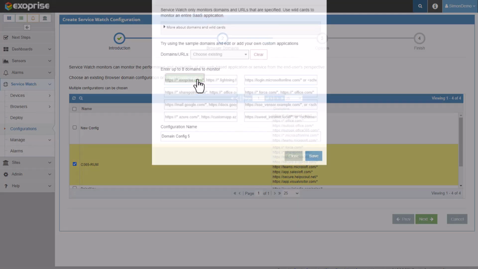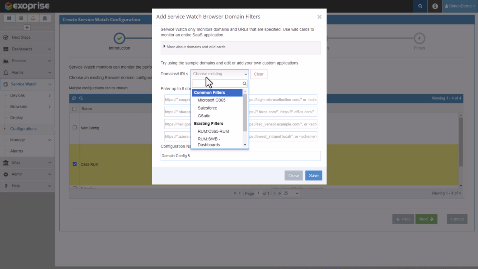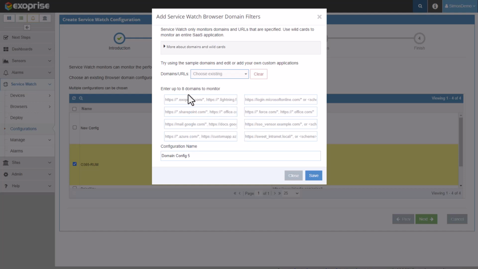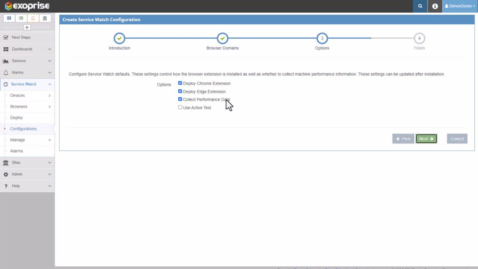ServiceWatch Browser is a browser extension for both Chrome and Edge that collects performance metrics and errors of the specified URLs and domains. You can configure the browser extension by selecting Add Configuration and select one of the pre-configured Microsoft 365, Google, or Salesforce options, or you can add your own URLs and domains to monitor. Once you have input the information, click Next. If you do not want to deploy the browser extension, you can select Next without adding a configuration.